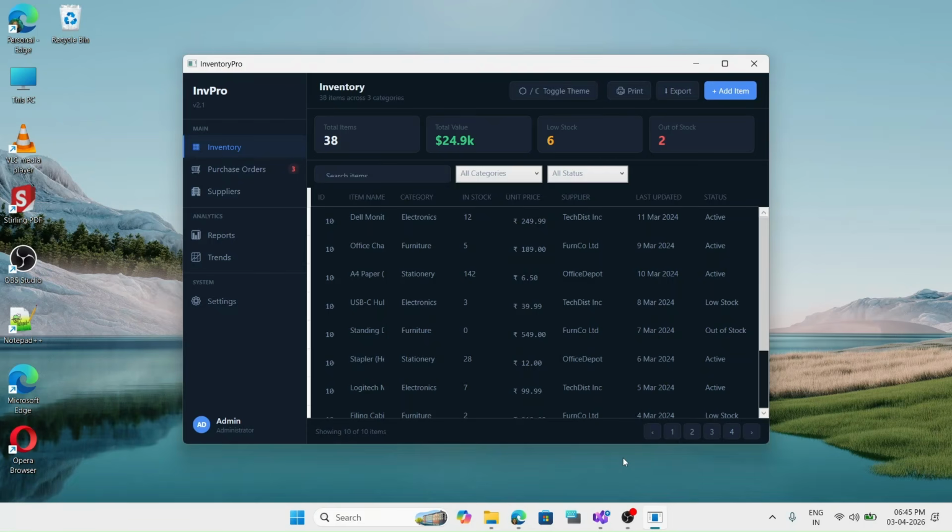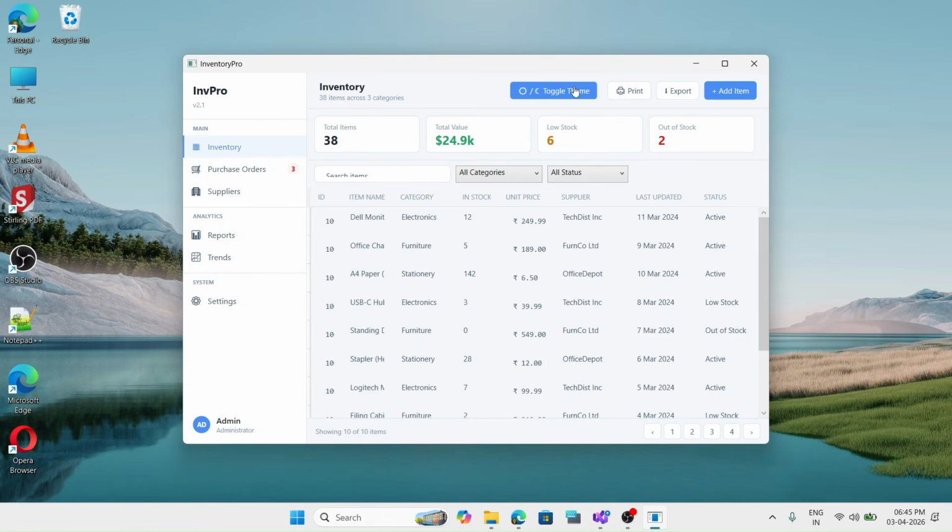The WPF theming system has no equivalent in WinForms. What we just saw, a 3-line runtime toggle between dark and light mode, every control updating instantly, no rebuild required, is architecturally impossible in WinForms without writing your own framework on top of it. And it's not just the toggle.